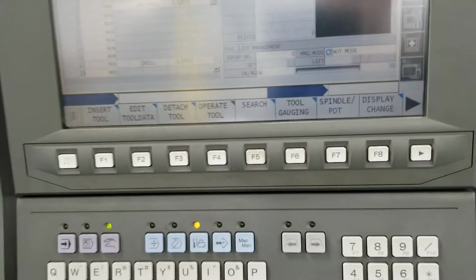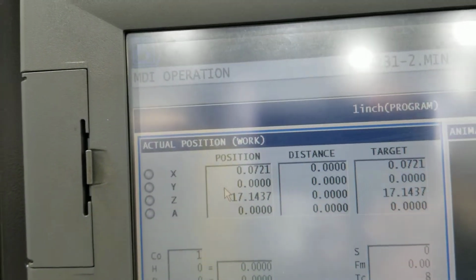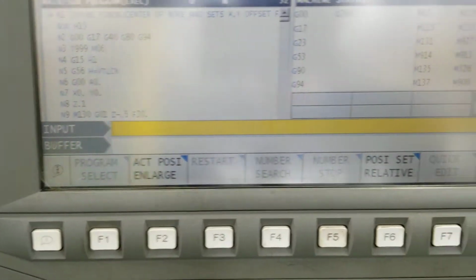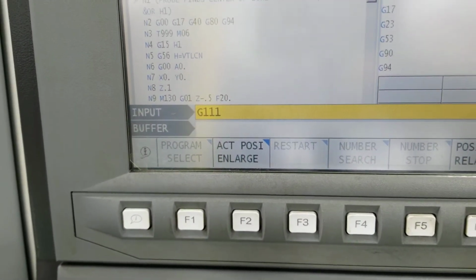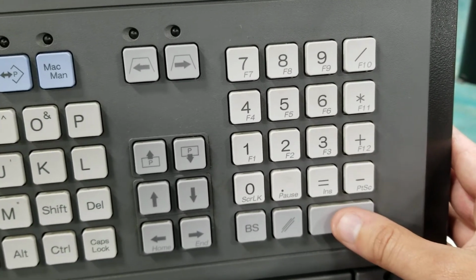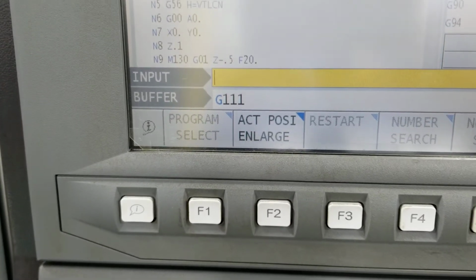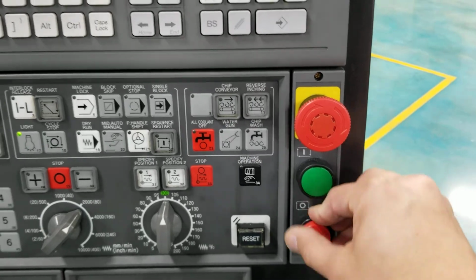So to go ahead and do the tool change, you have to go here to MDI mode. As you see up there in the top left, it's going to say MDI operation so you know where you're at. And then you're going to type in code G111 or G100. You're going to see it in input, but to actually activate the code, you're going to have to press enter or the right key button, and you'll see it in buffer mode down there. Now go ahead and press green button, cycle start.